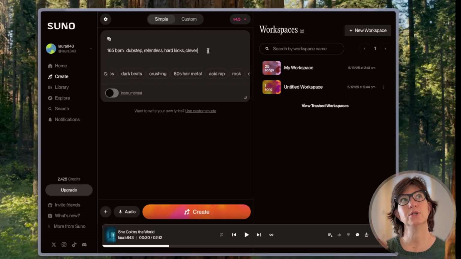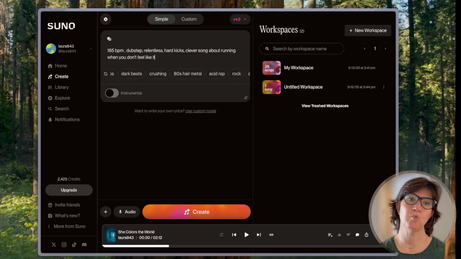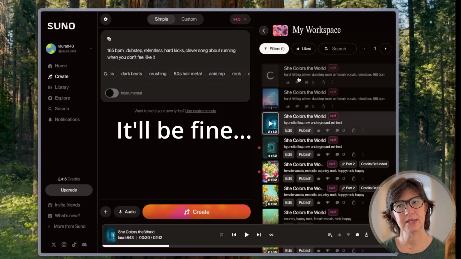And since I want to use this while I'm running, I want it to be a song about running when you don't feel like it. Because sometimes you just have to go get that workout in. It's still got that same title in there.